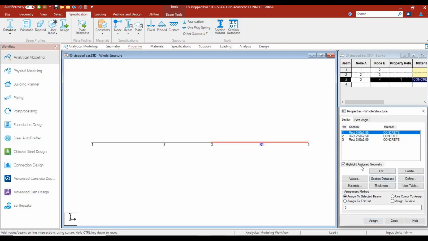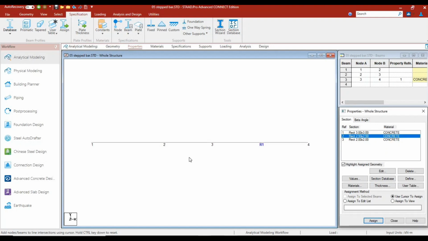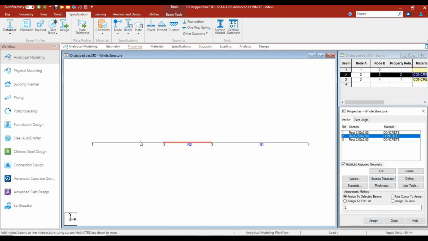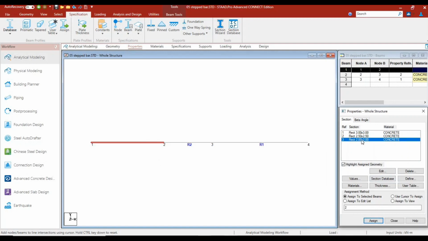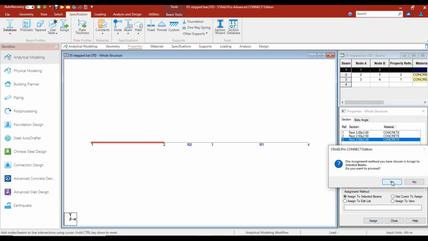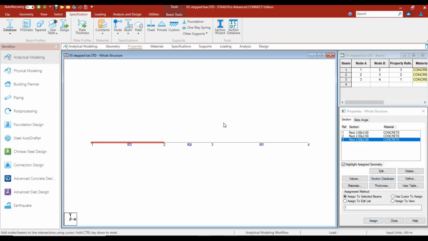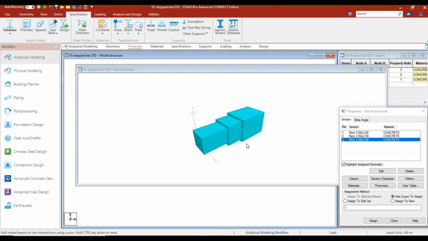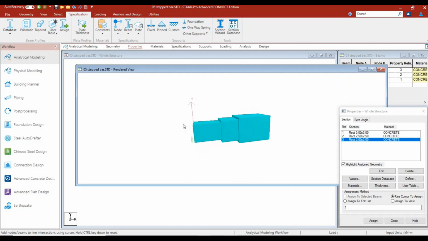Yes. Now choose second property. Click on second beam. Click on assign to selected beam, assign. Similarly, third, click on third property, third beam, assign to selected beam, assign. Yes. After assigning the properties, click and check the 3D rendering view of the stepped bar.